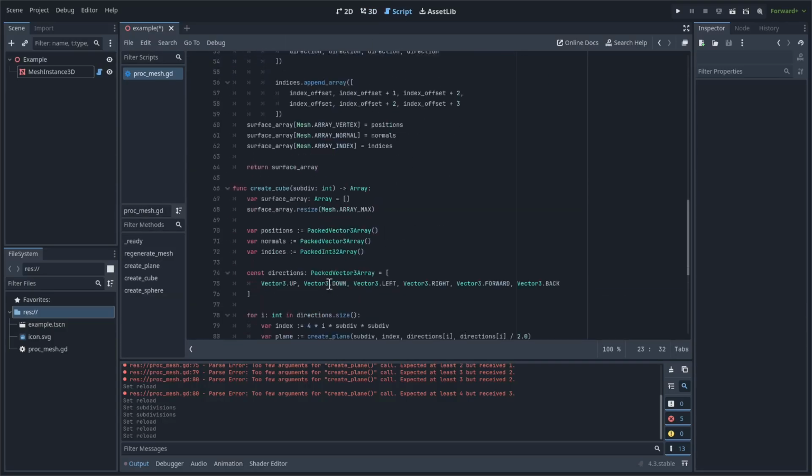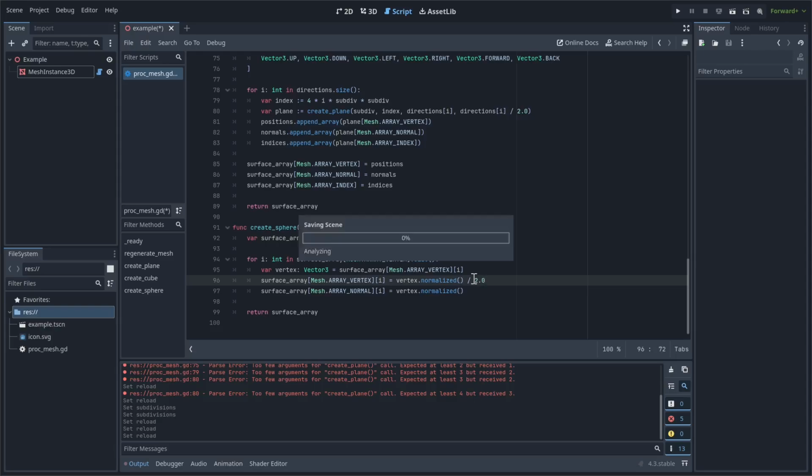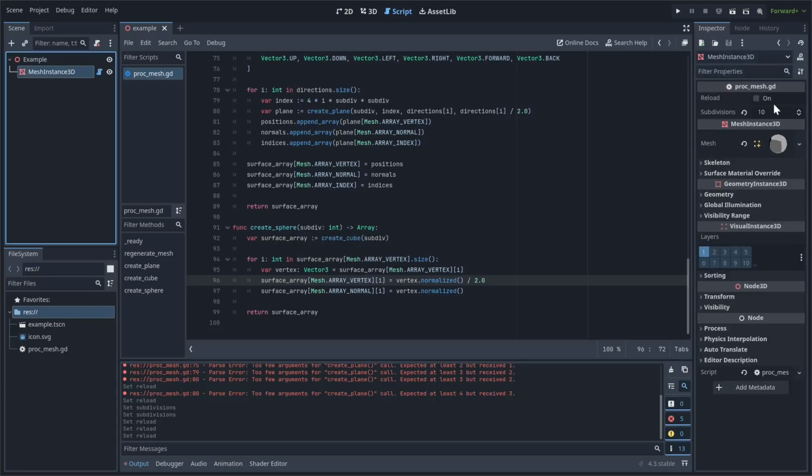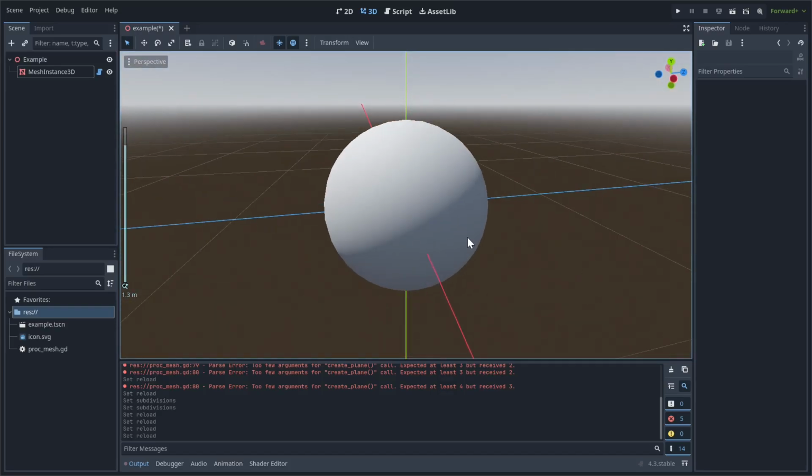So we also have to change the normal of each vertex. So let's copy this, but instead of array vertex, we're going to do array normals. And of course, we have the same amount of normals as vertices, so these should all line up perfectly. Now, something else I'm going to do is I'm going to divide this by 2. The reason I'm doing this is so that it lines up with the cube better. And now if we reload this, it should work. So if we go here, as you can see, we have a perfectly smooth sphere.